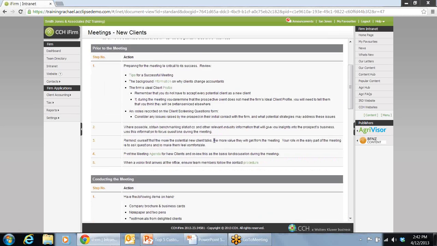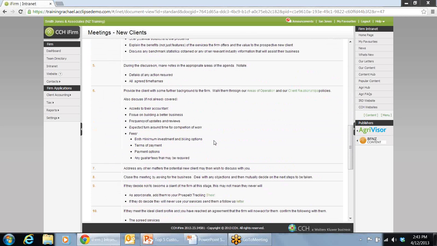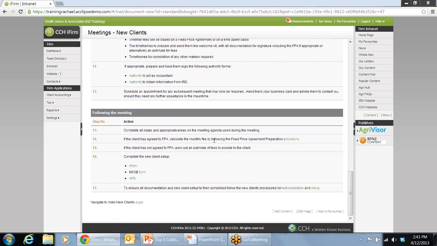And at the end of this process here is the new client setup form, which the partner fills out and then hands the process back to you as administrators. So in the meetings and new clients, you'll find those on step 16 here.